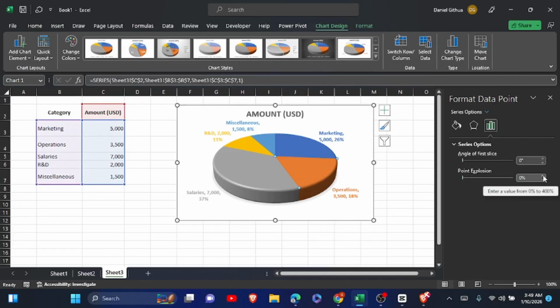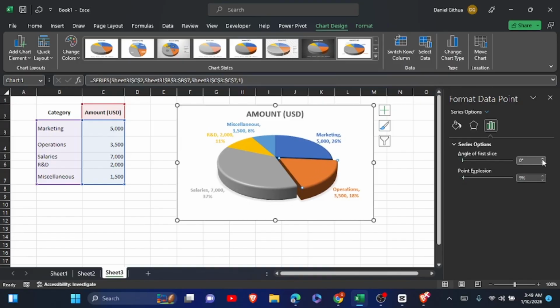Let's say maybe 5, like that. And then we can also change the angle. Let's reduce the angle. Let's increase it maybe to 5. And that's how you make your pie chart much more interesting.